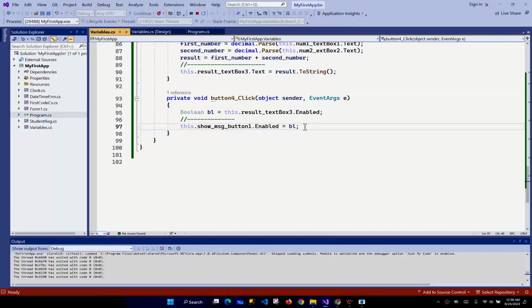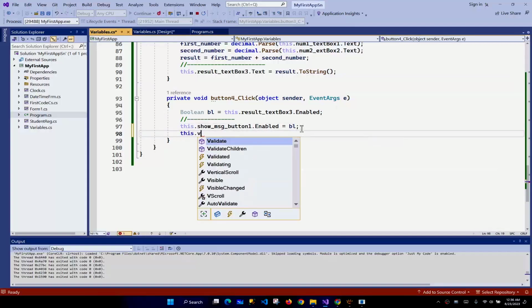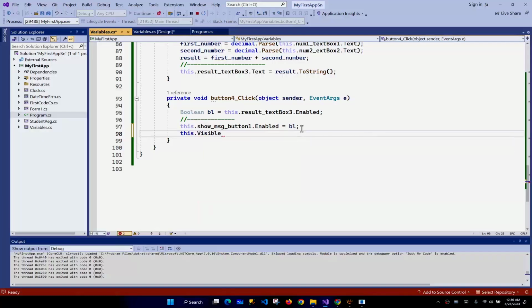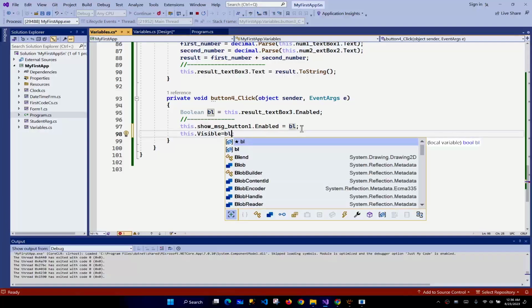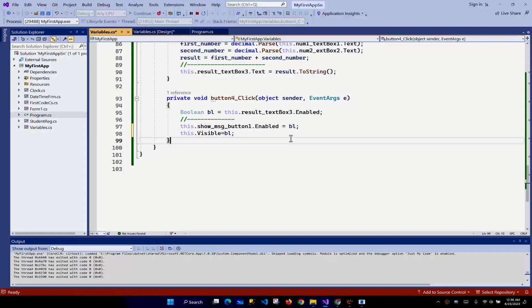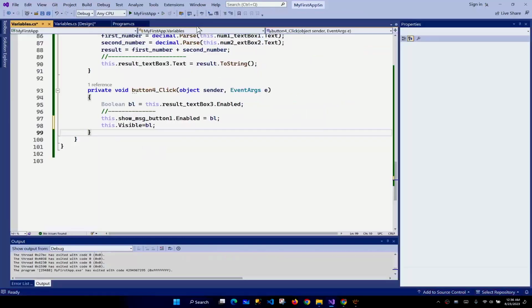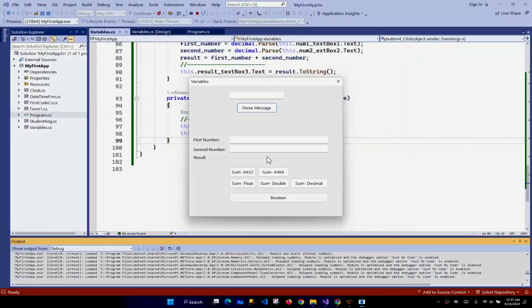And also I can come over here and suppose I want to use the visible property. This is the visible property equals to what? Equals to the BL, easily and quickly. Now let's run and see the result. So this is disabled as the result of the boolean.